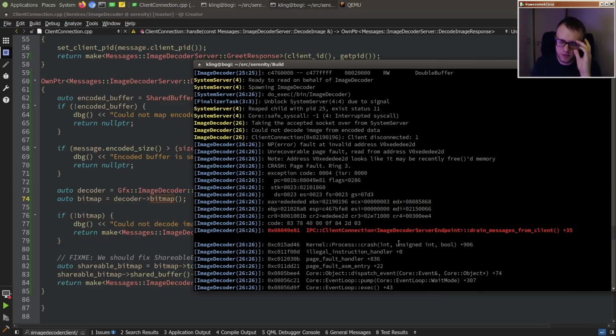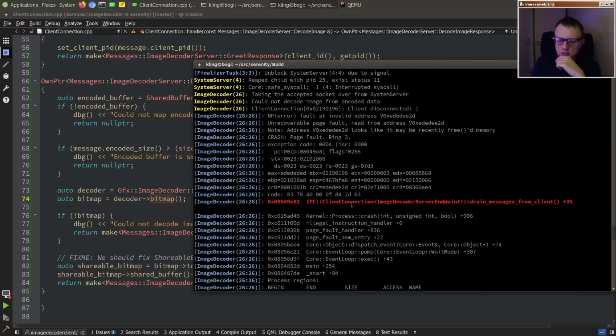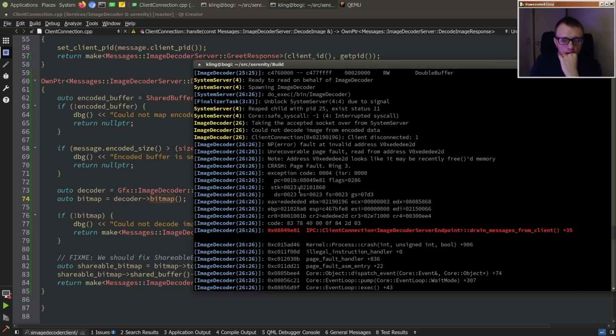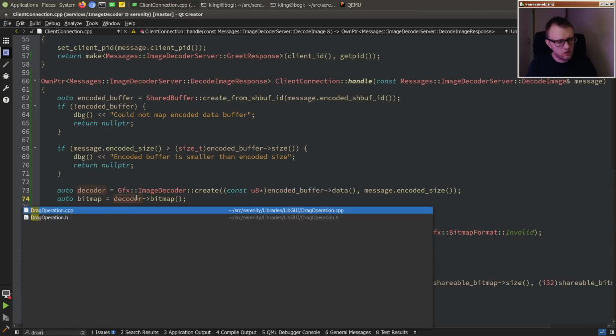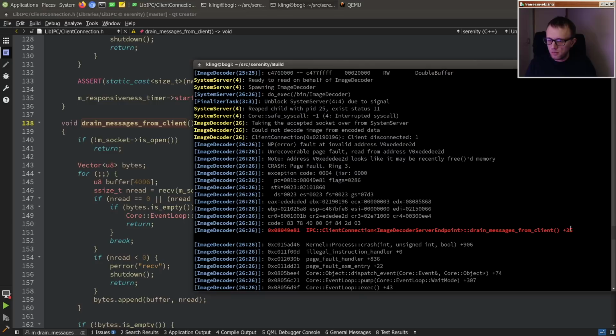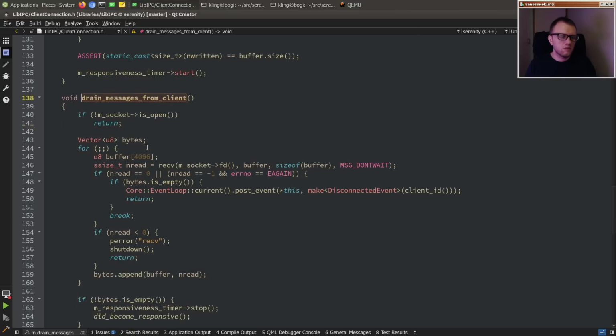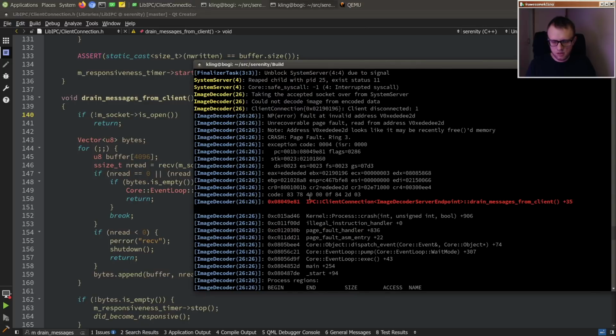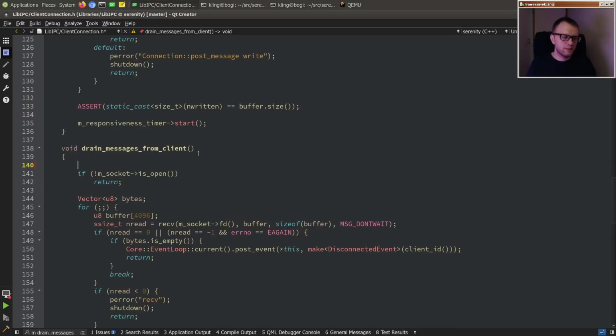And then we have some kind of use after free right after that, which is not very tasteful. Why do we have that? Train messages from client. We are at plus 35, so is the socket gone at this point? Are we calling this on a dead object? That's a bit gross.